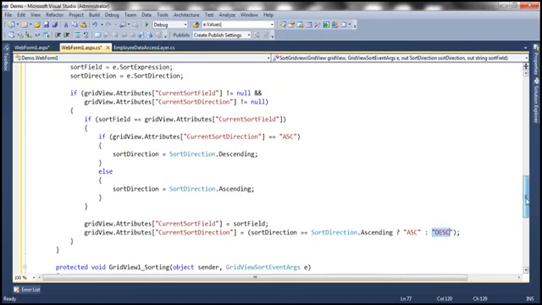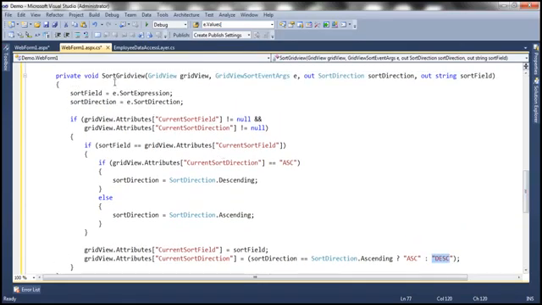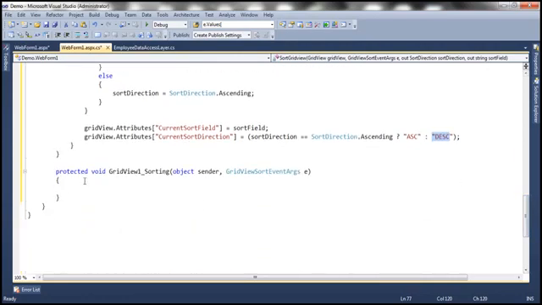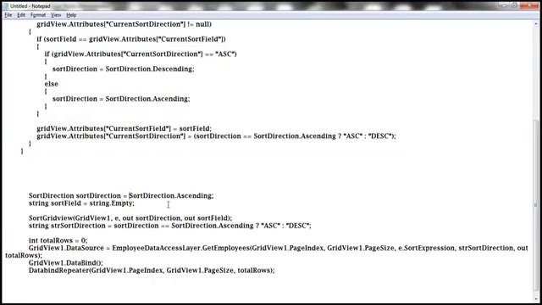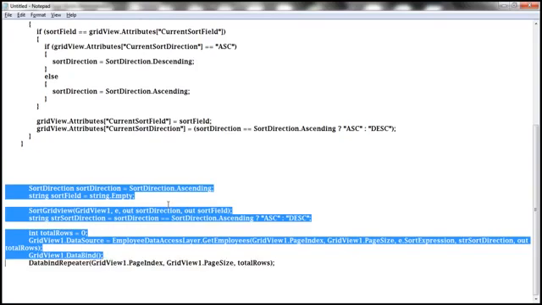And then what we need to do now is use the SortGridView private method within our event handler method here. Again, I have that code already implemented. Let me copy and paste that within the event handler method.